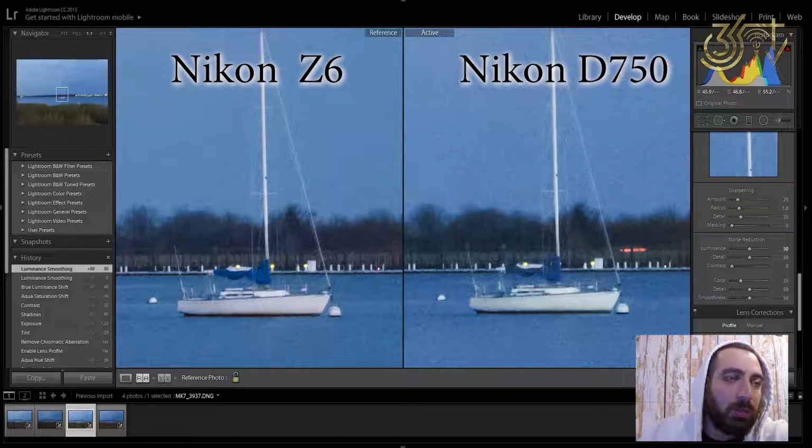So it's not always about the resolution of the image and how many pixels by how many pixels. For example, the D5 is not even 20 megapixels.